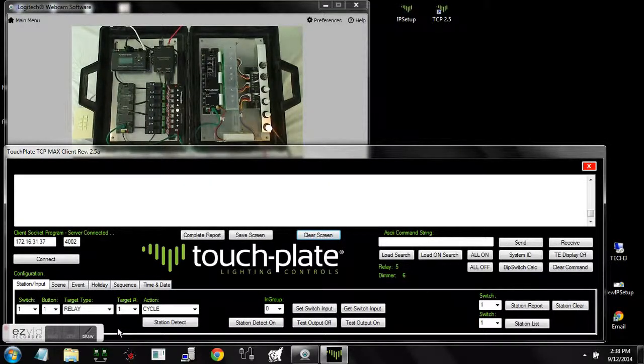Okay, now that we've been through the programming, why don't we go ahead and take a closer look at some of the added benefits that TCP has to offer. Up here at the top, there's a complete report. There's a save screen. There's a clear screen that we've been through. There's a load search. There's a load on search. There's an all on and all off. We have a dip switch calculator, and a few of the integrator tools, including a terminal emulation, display off. So let's start with the complete report.